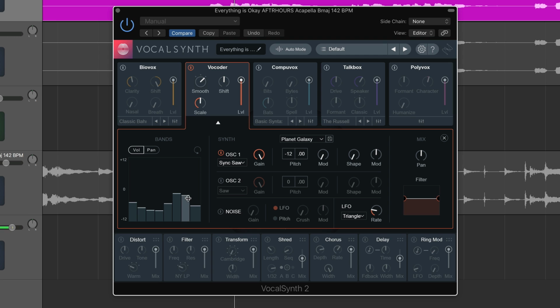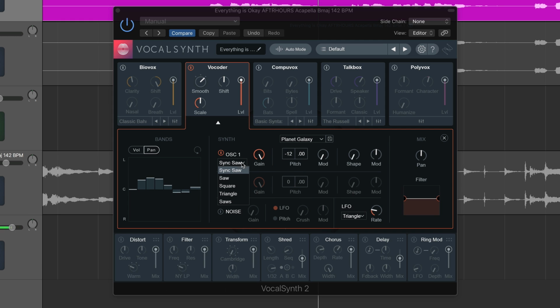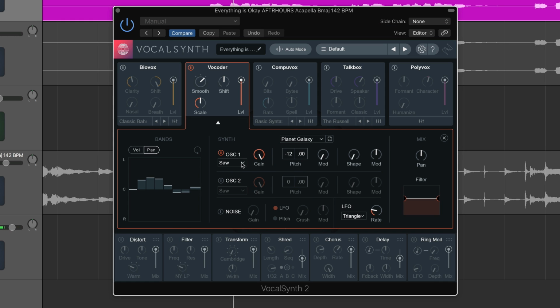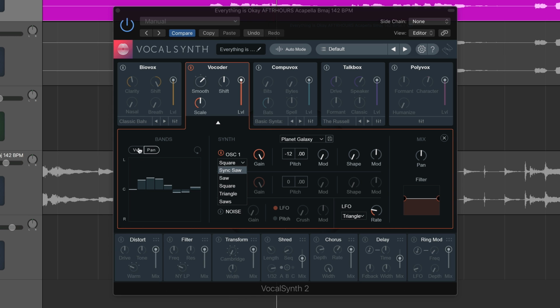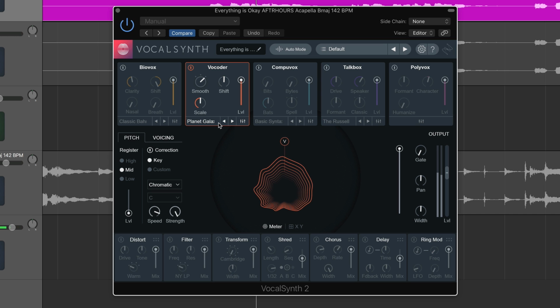Right, so we can control the different frequencies here. We even have pan control, which is really cool. Now, obviously, when you start to change the waveforms, this is going to have a huge effect on the sound in a vocoder. It's more pronounced in the vocoder, changing from a sawtooth to a square, than the Biovox. So those are all for sure new features in Vocal Synth 2. All right, let's keep moving along here.